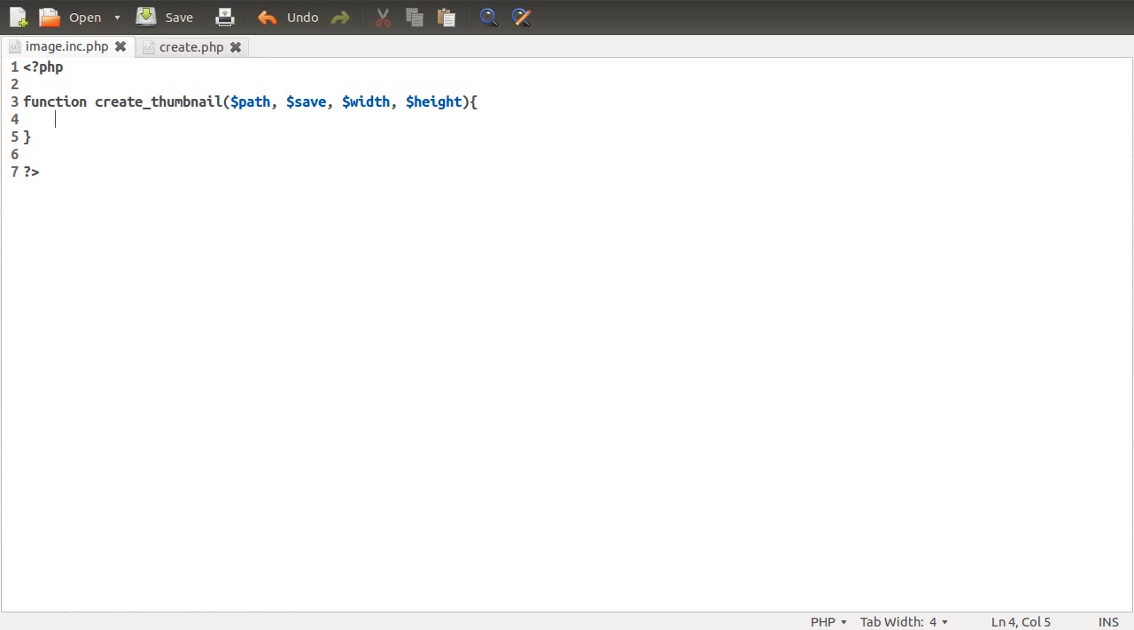So the way we're going to do that is by using the get image size function. I think I've spelled that right, it looks okay. This function takes one parameter, which is the location or the name of the image that you want to get information for. So this is just path, except path, not how you'd say that. Okay, and we're going to store this information in a variable called info, like so.